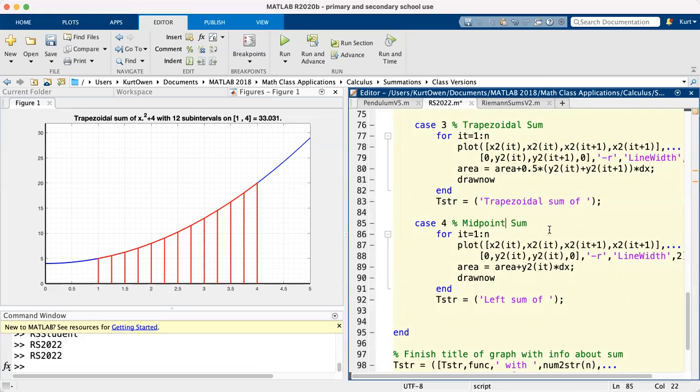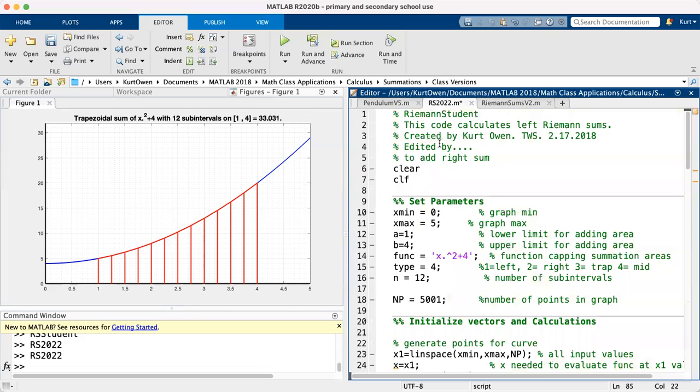To do the midpoint sum, we actually want to create regions. Let me change my number down to something more manageable, like 3. Okay, and let's do a sum type. Let's do a left sum here.